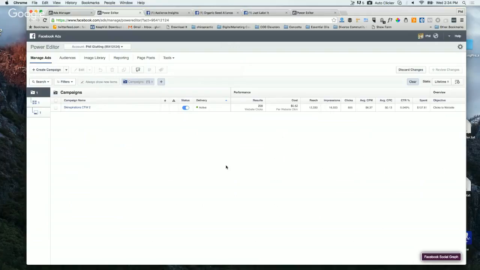Now, Power Editor can look very daunting. However, I promise you, if you follow the steps that I'm going to show you in the replay, you'll be able to create your first ad correctly, and you will not get lost. So let's get started.